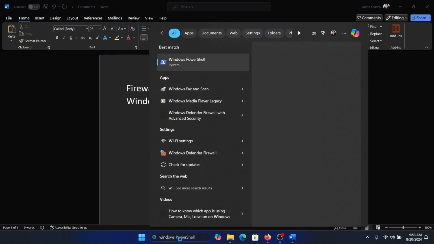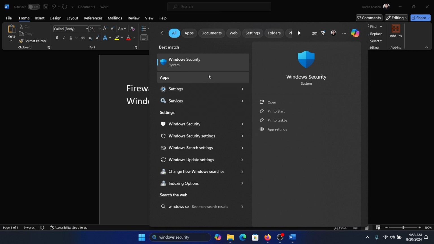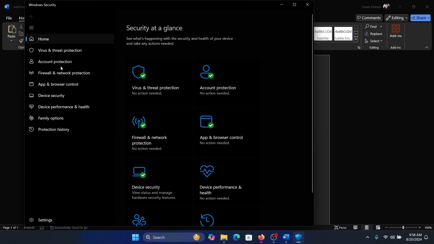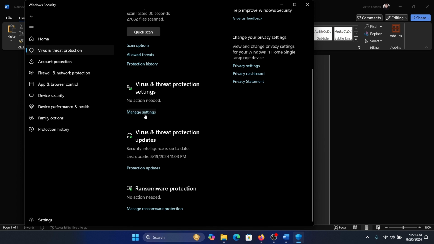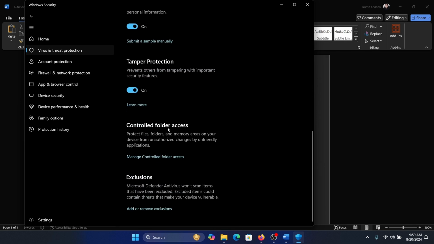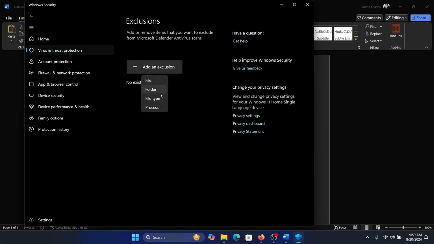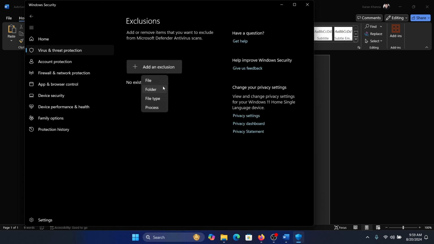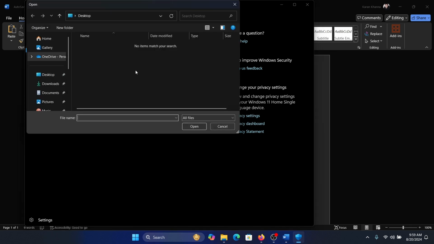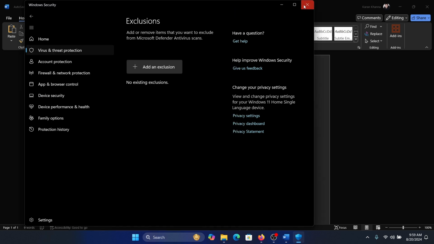Search for Windows security in the Windows search bar and open Windows security, and then go to the virus and threat protection tab, and then scroll down and click on manage settings. Scroll down and click on exclusions. Okay, and click on add an exclusion, and then you can click on file, and select the executable file of the VPN. I don't use external third-party VPNs, that's why I don't have them.